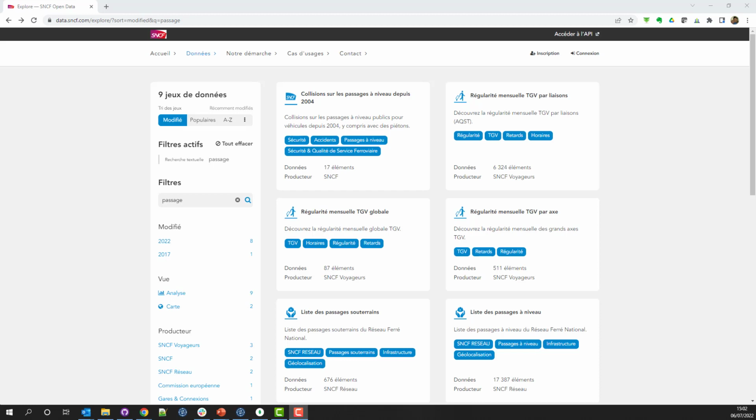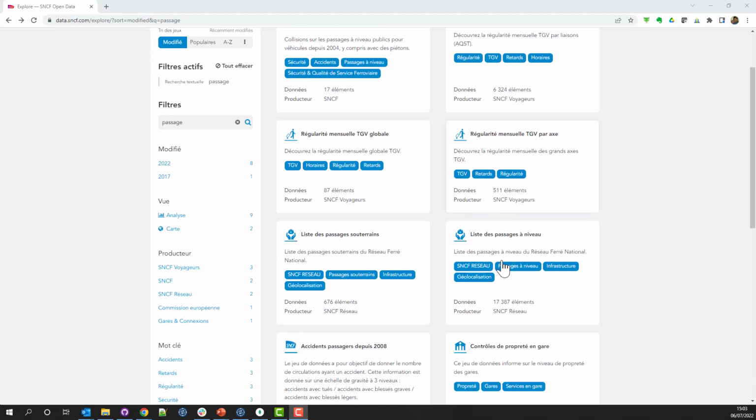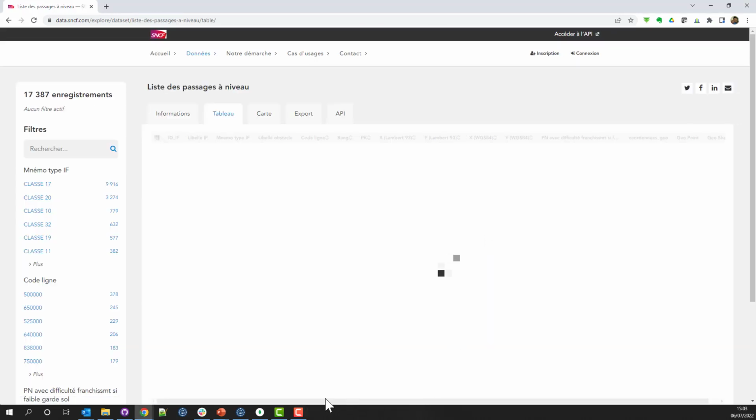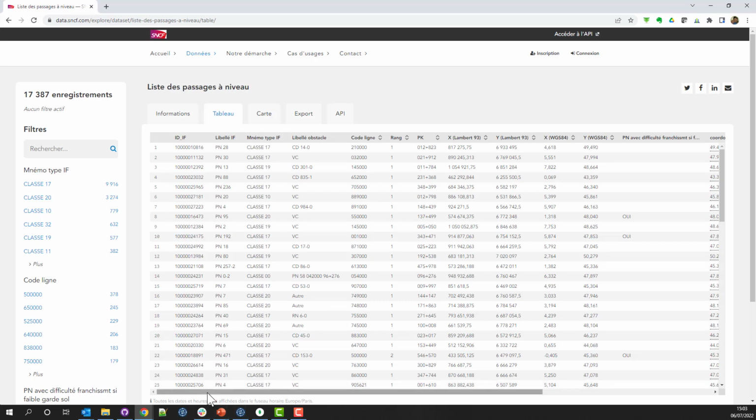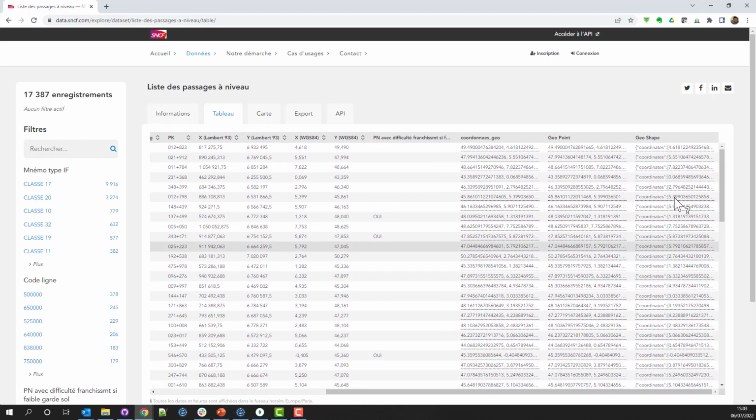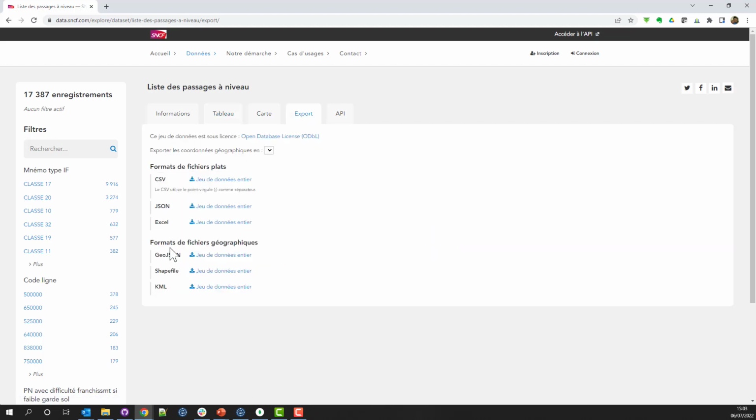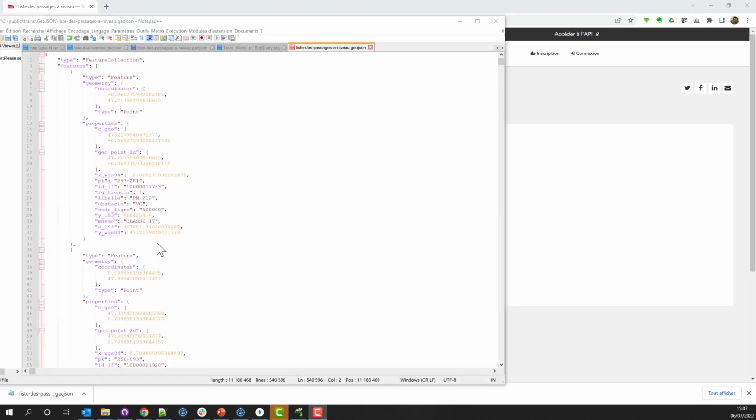In France, we're lucky to have a French Rail SNCF open data website where you can find a lot of precious GeoJSON objects on the different infrastructures on the French lines. So, for example, this one is level crossing lists. So you can get a lot of precious GeoJSON and download it in this format or any other format.